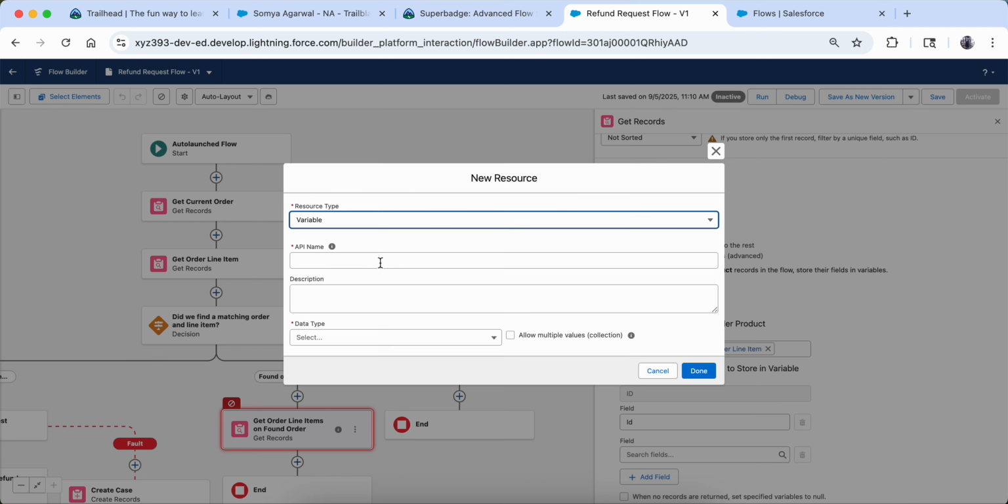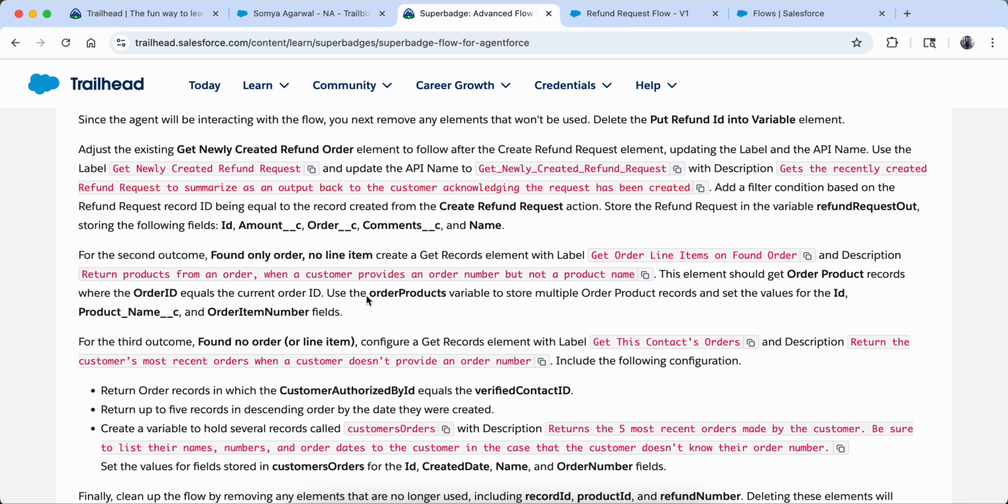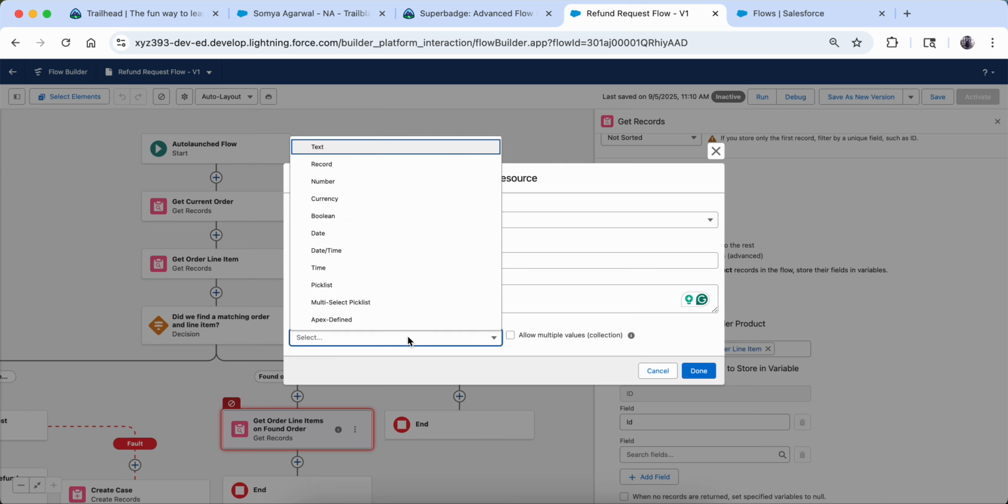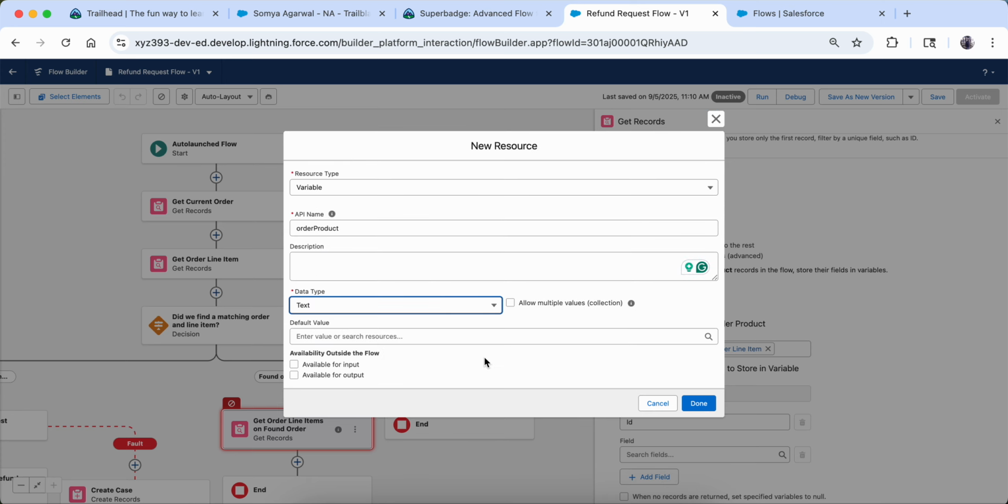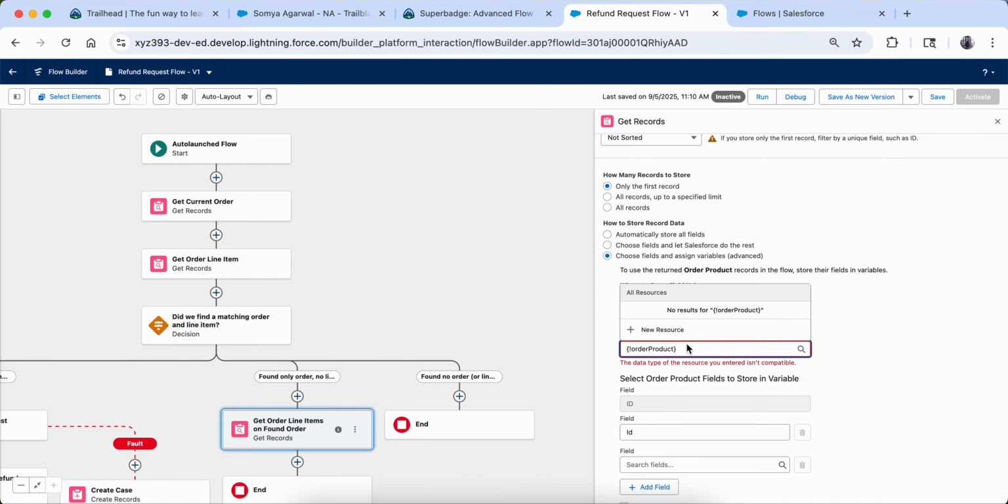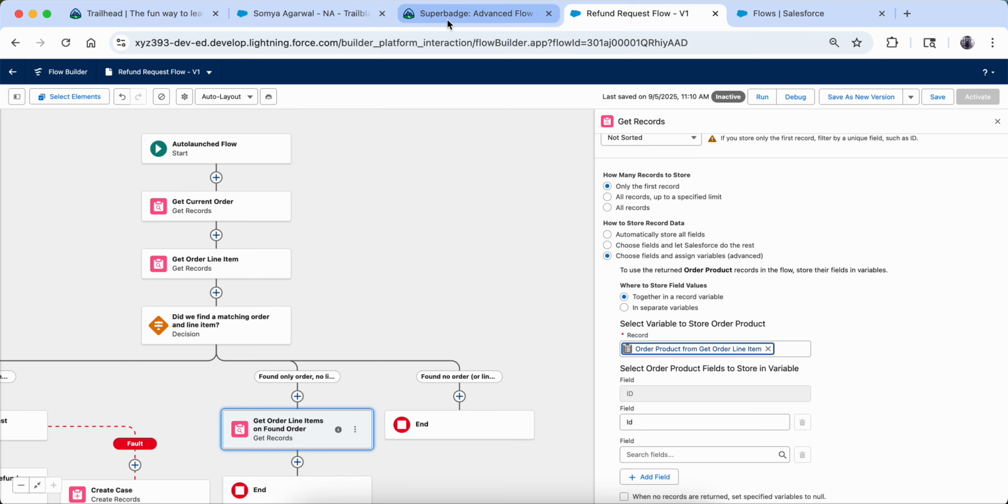I will create a variable here, and I will give the name as... because I don't see any order product variable here, so I'll just do... okay, no, this is something else, right? Order product. Okay, let me select this one only right now.